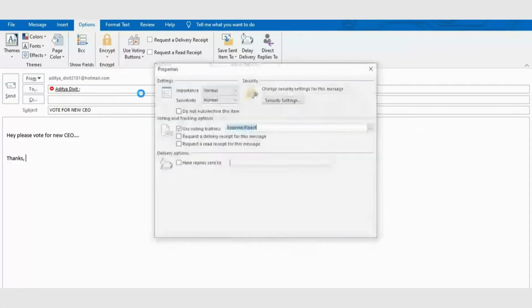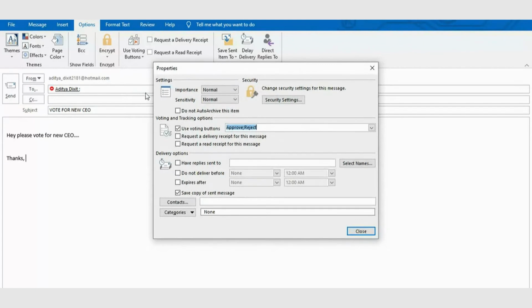Over here, you can set the importance, sensitivity, and also change some security settings on the actual message. And then the next section you get is the voting and tracking options. So here you must make sure that the use voting buttons is checked off in that box. And here you can go ahead and change what has actually been put into the voting options. So you can change this to, in this case, we'll change them to different names. You can also change them to whatever options you would like to have available to vote for.